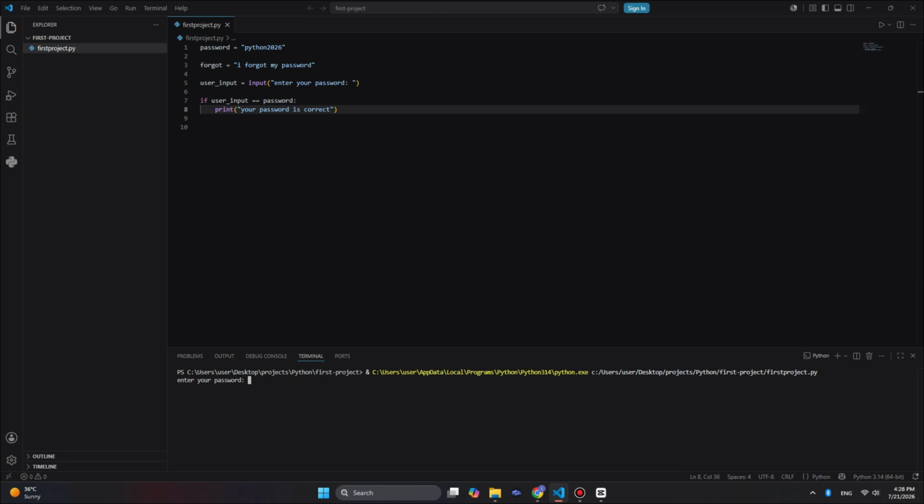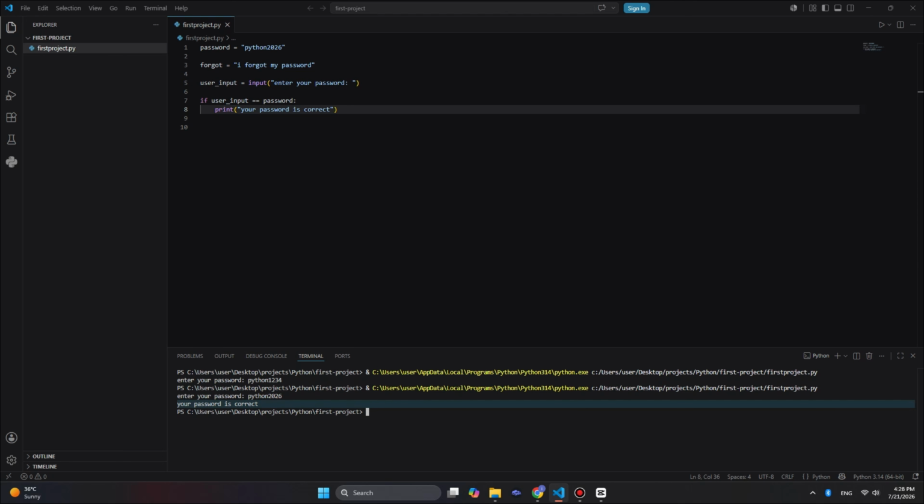Now that we have written this far, let's test it. When I run it, it asks me for the password, and if I say, for example, Python 123 and press Enter, it doesn't tell me anything. But if I run again and say Python 2026, it says the password is correct. Since we have done everything right so far, let's make the forgotten password part.